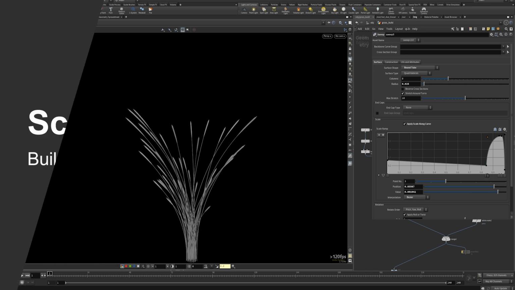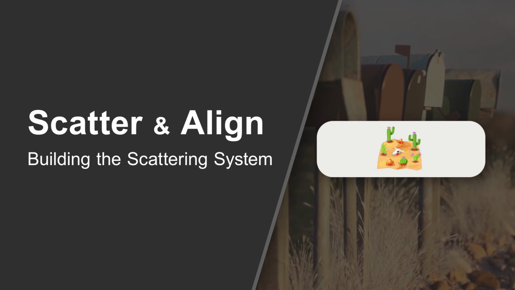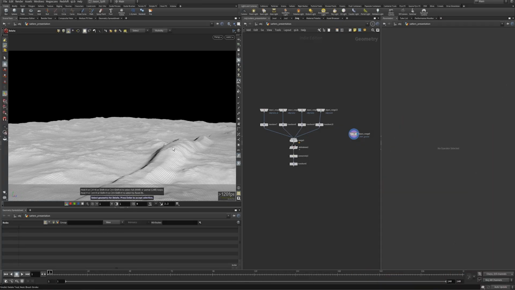So next we get to the real heart of the talk. The next thing I'm going to talk about is the scatter and align tools and how I use these to take just a handful of elements and distribute those randomly over a given surface to create a lot of visual interest from really just a few elements.